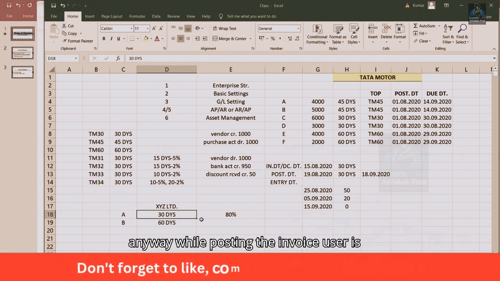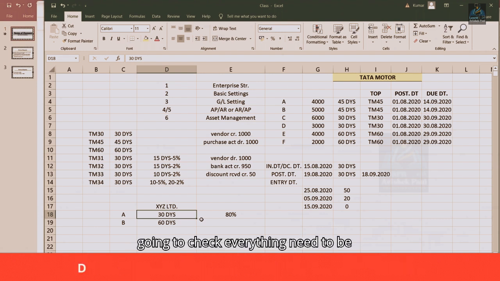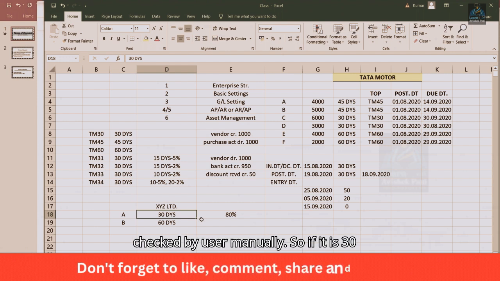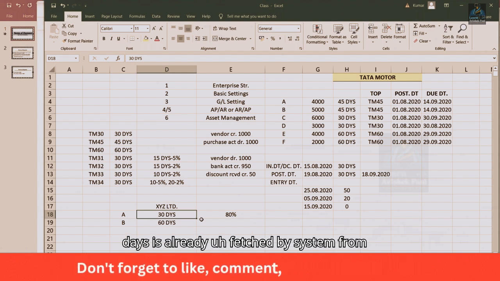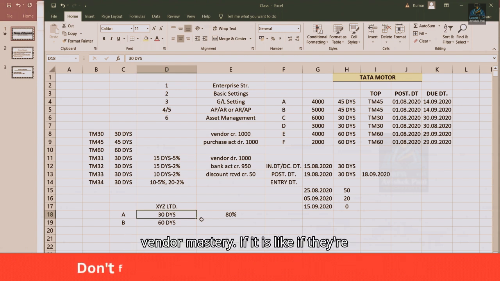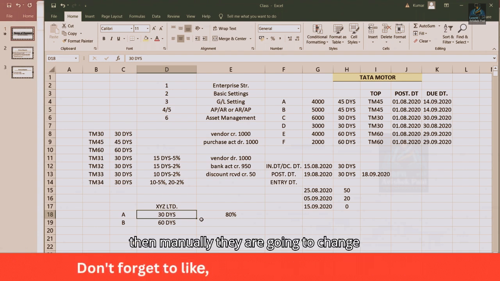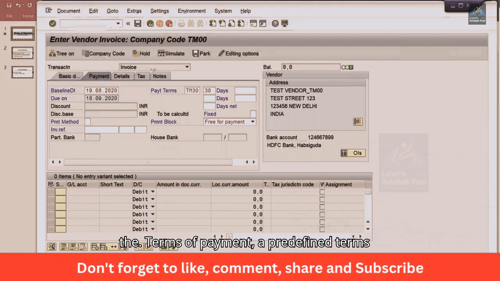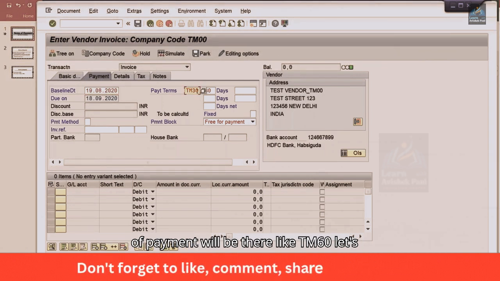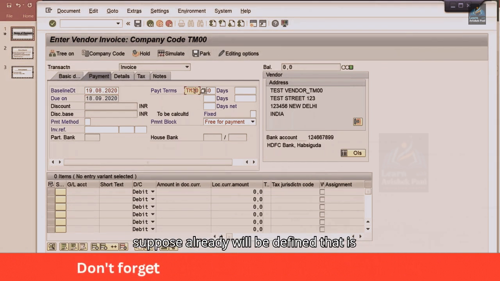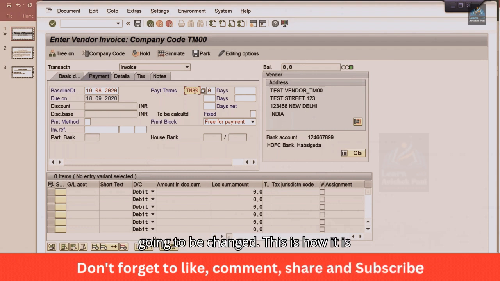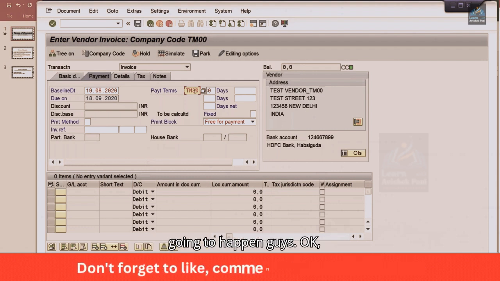So anyway, while posting the invoice, the user is going to check. Everything needs to be checked by the user manually. If it is 30 days, 30 days is already fetched by the system from the vendor master. If they are saying invoices will be due in 60 days, then manually they are going to change the terms of payment. A predefined terms of payment, like TM60, let's suppose, will already be defined. That is going to be changed. This is how it is going to happen, guys.